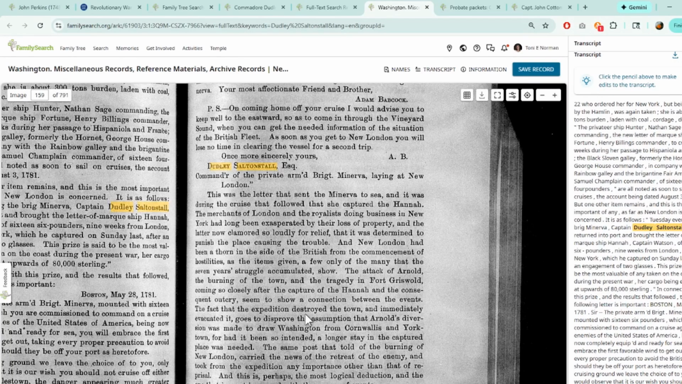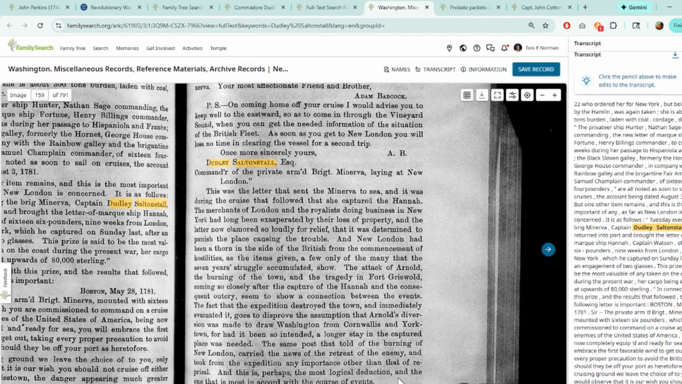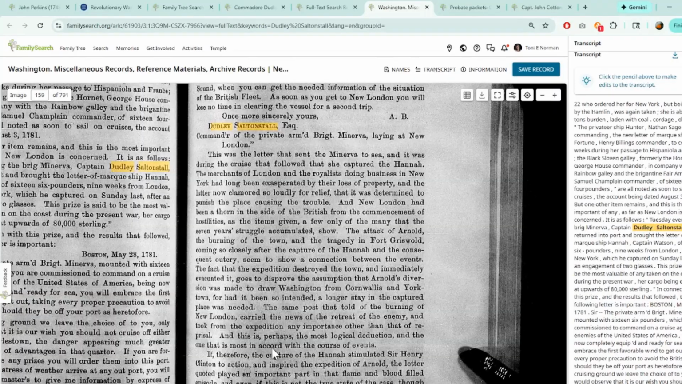The fact that the expedition destroyed the town and immediately evacuated it goes to disprove the assumption that Arnold's division was made to draw Washington from Cornwallis and Yorktown. For had it been so intended, a longer stay in the captured place was needed. The same post that told of the burning of New London carried the news of the retreat of the enemy, and took from the expedition any importance other than that of reprisal. And this is perhaps the most logical deduction, and the one that is most in accord with the course of events.